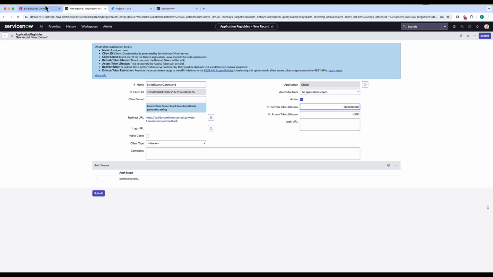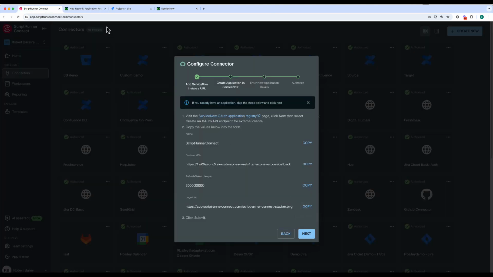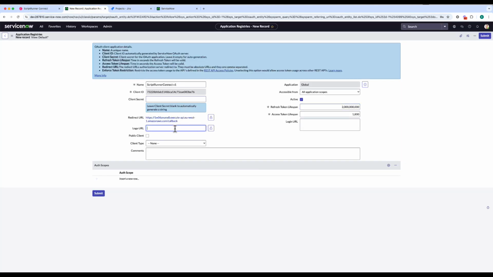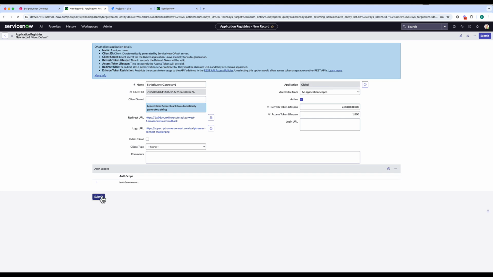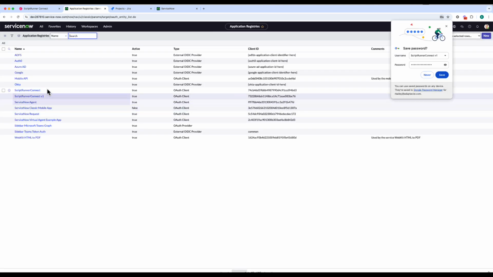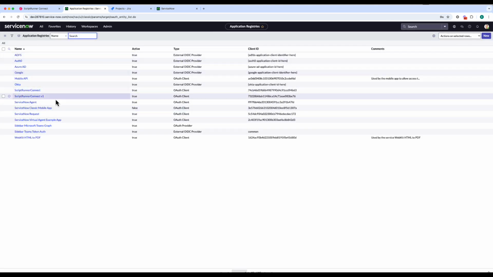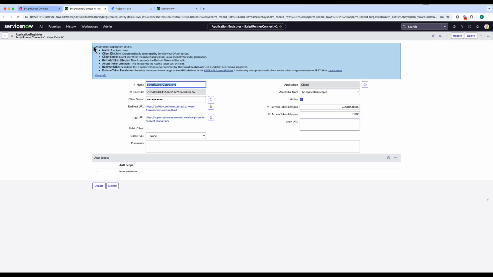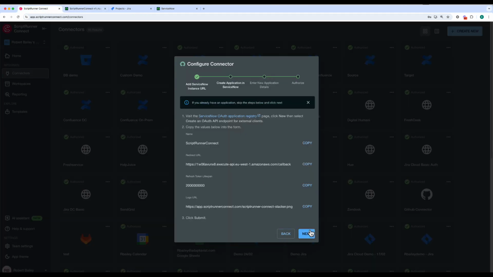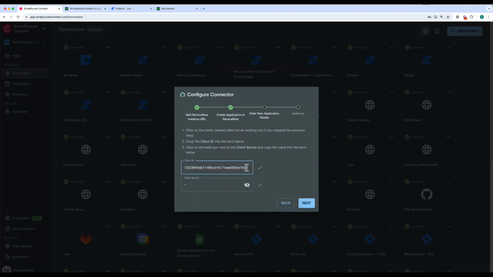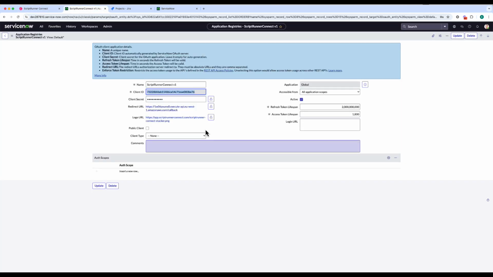Lifespan. And logo. You then click submit. You then reopen what you've created. So V1 and get, as shown, the ID and the secret.